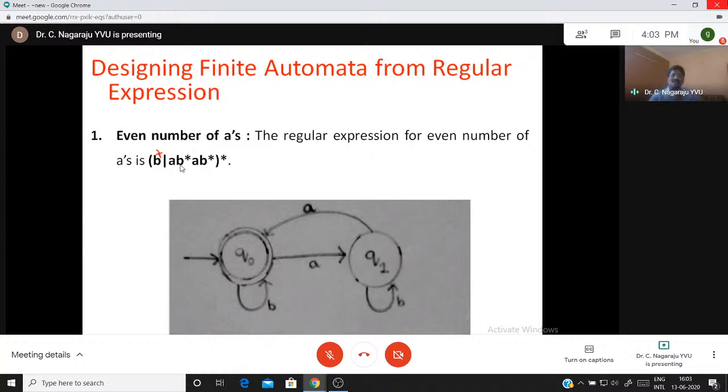Here we require an even number of A's. Even number of A's means we need it like this. Suppose here it requires A, suppose A.